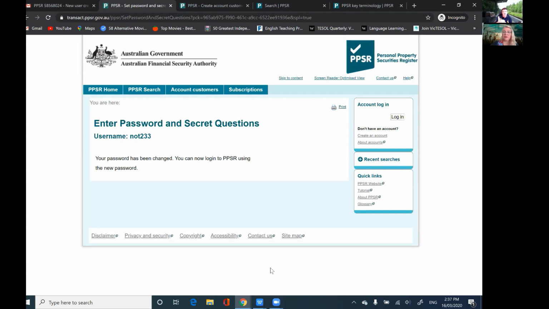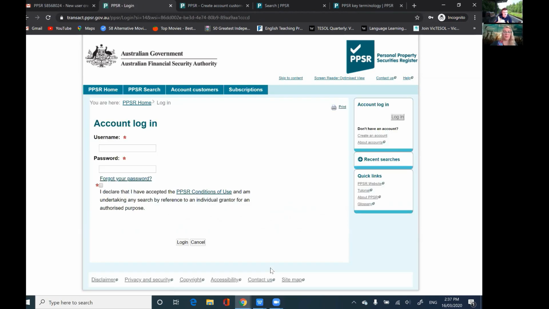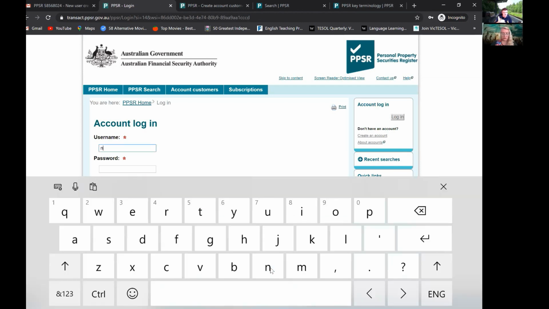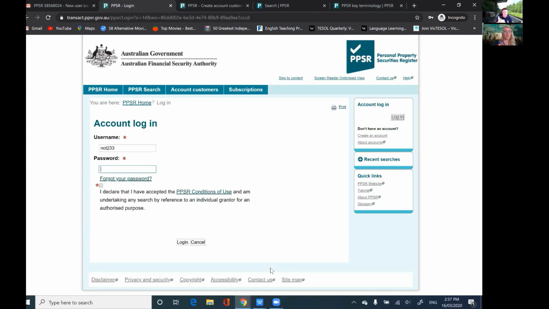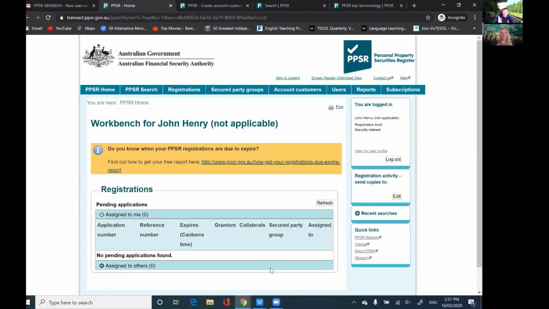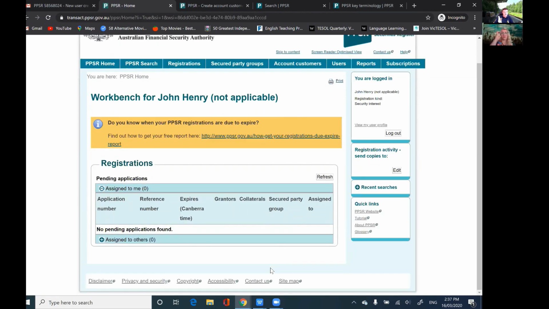So let's log in. Not 233. Password / 1, 2, 3, 4, 5. And declare that you accept the terms and conditions of use. Okay, so here's our workbench. As you can see, it comes up with that family name as well there, not applicable.